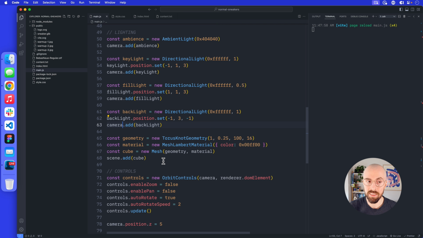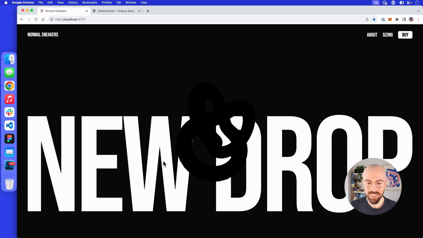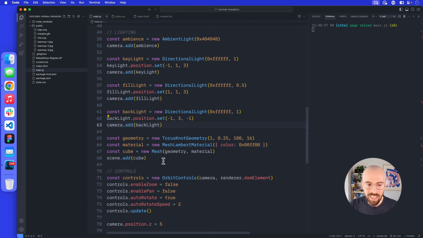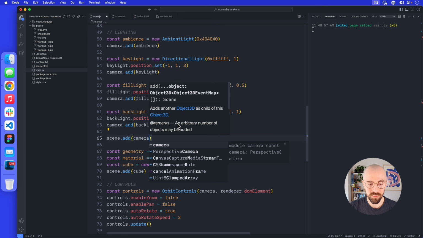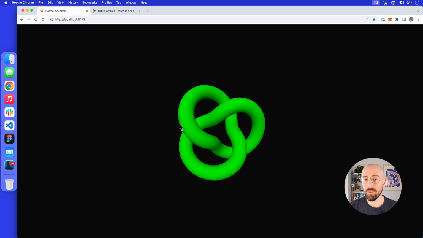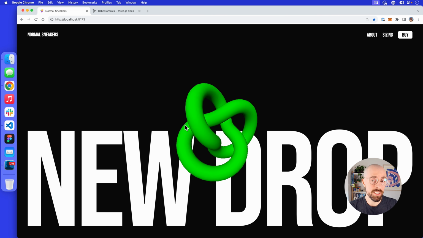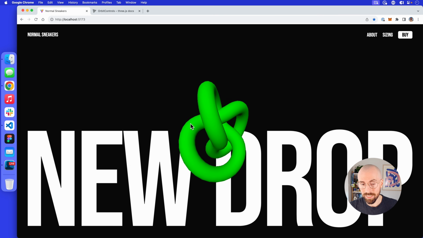But if I save this now and go back, then my thing disappears. Why has this disappeared? Well, technically my camera isn't added to the scene itself either. So what I'm going to quickly do is say scene.add camera. And what this will do is it'll add the lighting with this, because the lights are added to the camera and then the camera needs to be added to the scene.